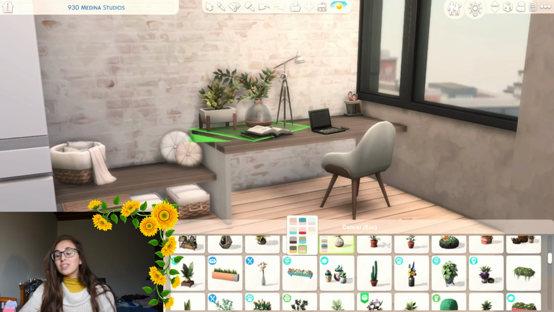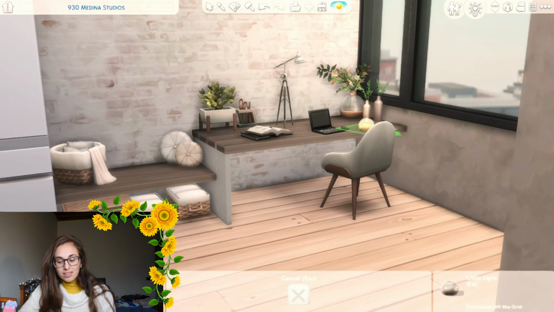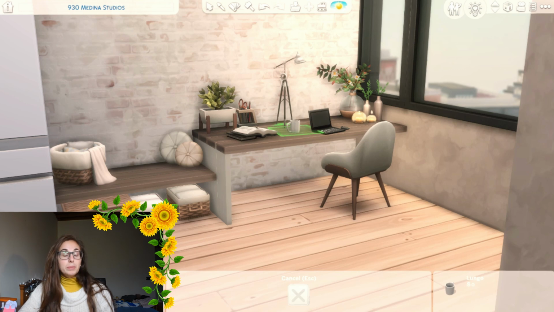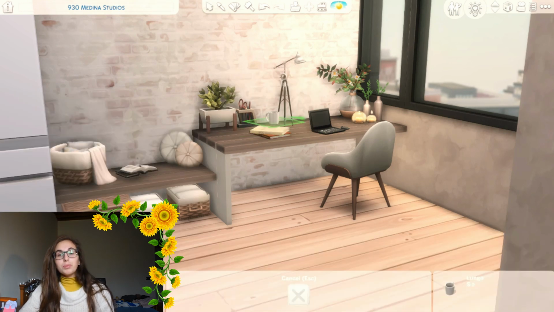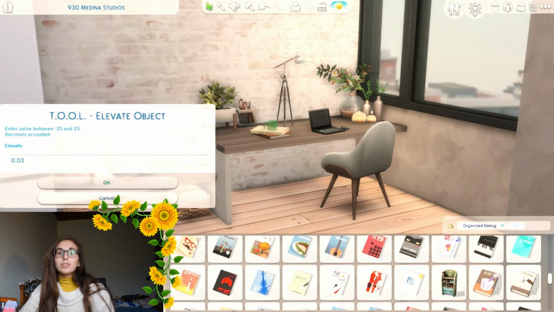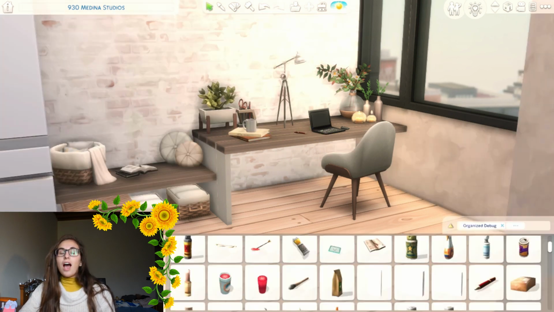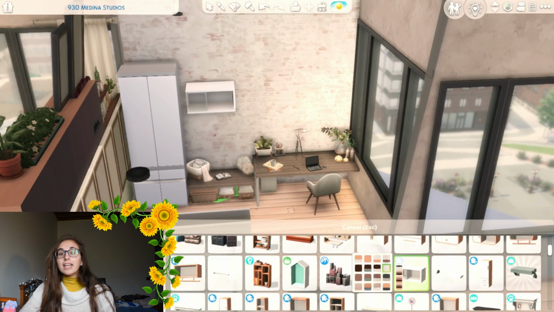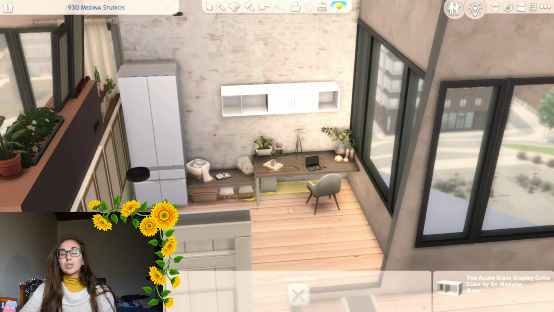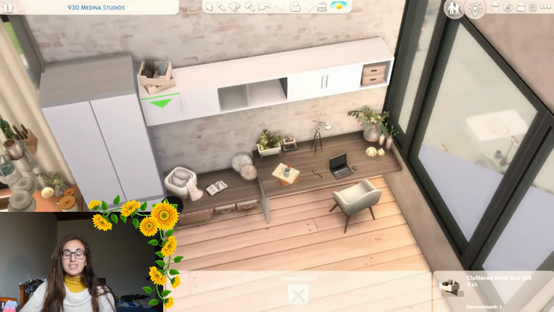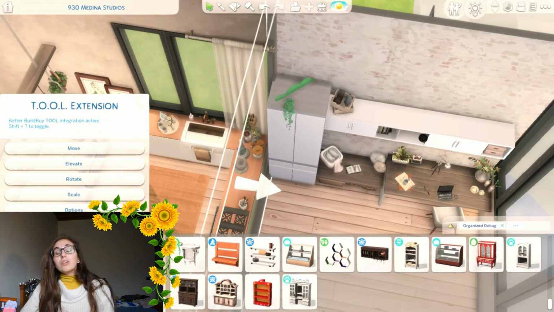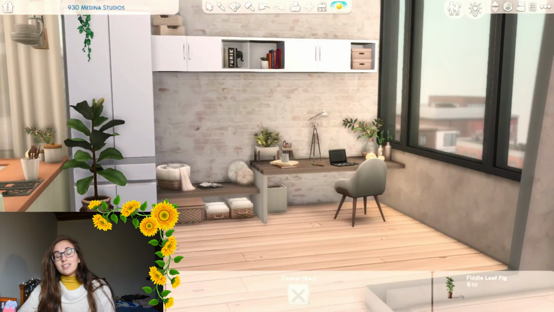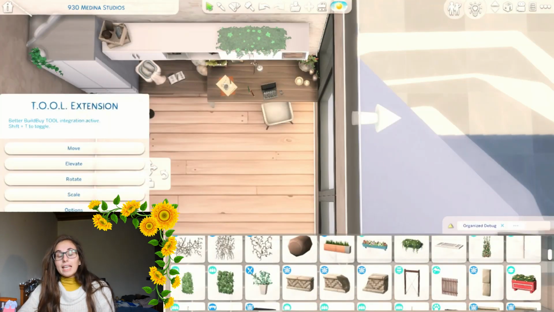And talking about custom content, because lately I'm a bit obsessed with it, I've started watching videos of people using custom content, mostly Maxis Match, because alpha custom content scares me a bit. I don't think it fits so well with The Sims 4 and its graphics, but that's just my opinion.